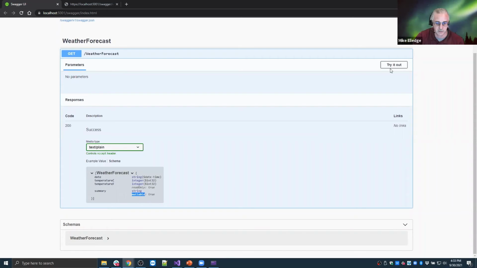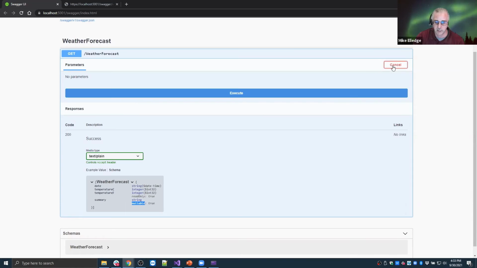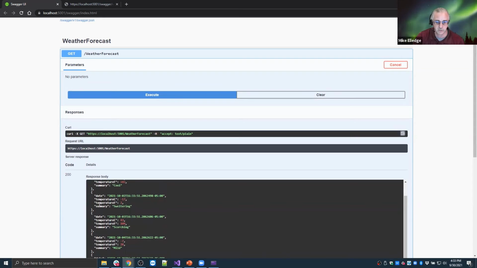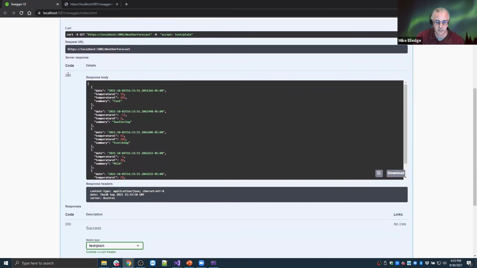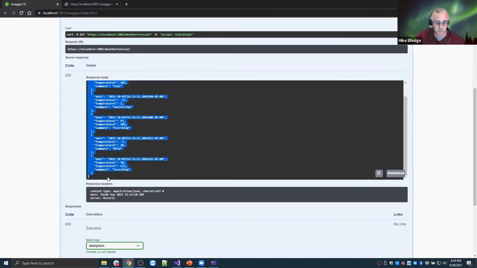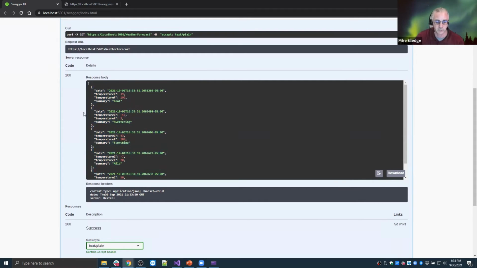But if I hit this Try it out button right now, it's going to allow me to execute it. And it's actually going to run the method on the server, and the server has returned a 200 response code, and this is the body that it came back with. And this is what we were expecting. So, fully successful on this.